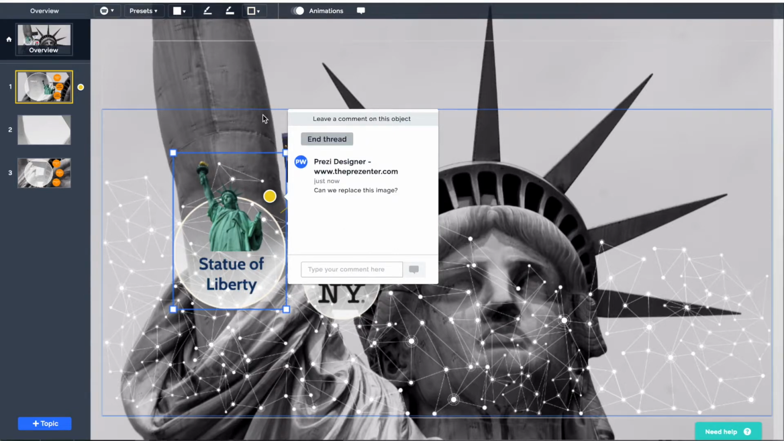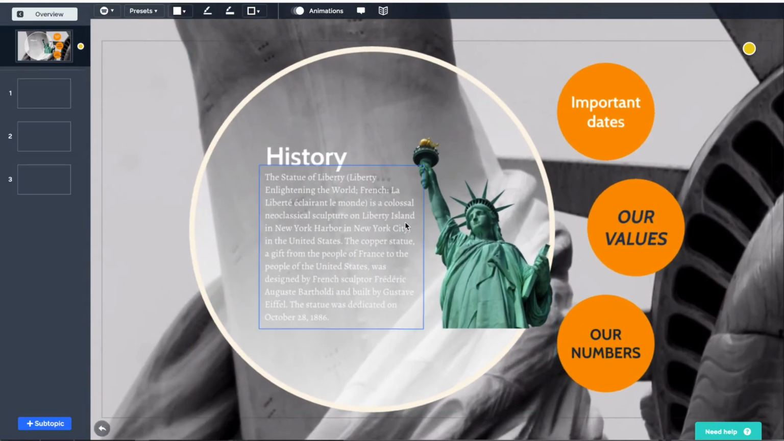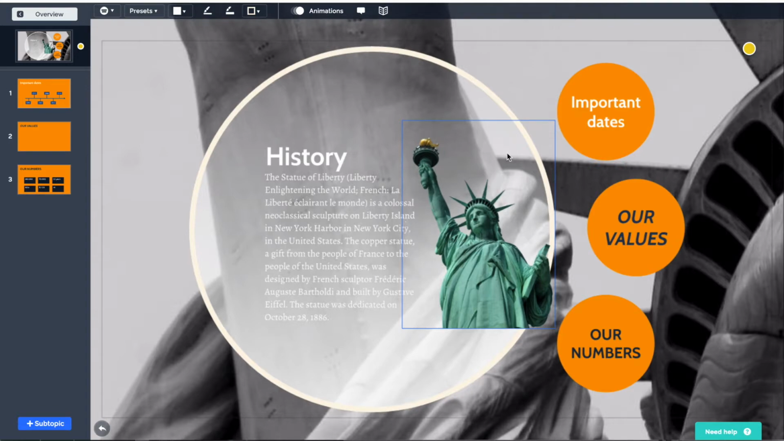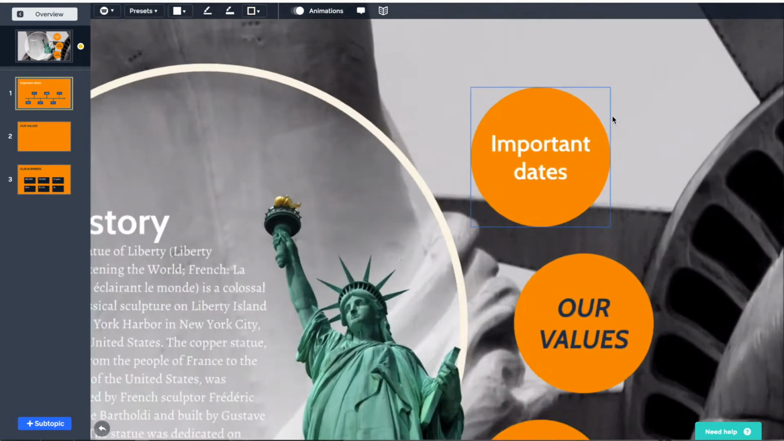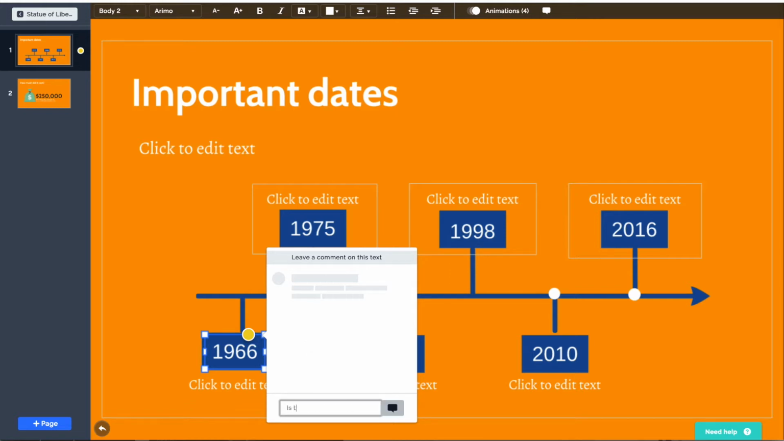Now, every time you add a comment, an email will be sent to all of the collaborators so that everyone knows there is an action that needs to be taken. And you can also add comments in the subtopic areas as well. There's no limit to where you can go and add comments. So I may even want to drill down as close as these individual dates. Click on the dates here and then click on the comment button above. Like so.